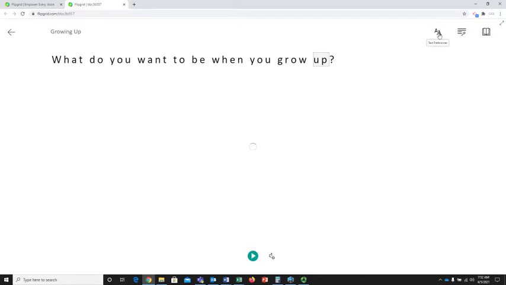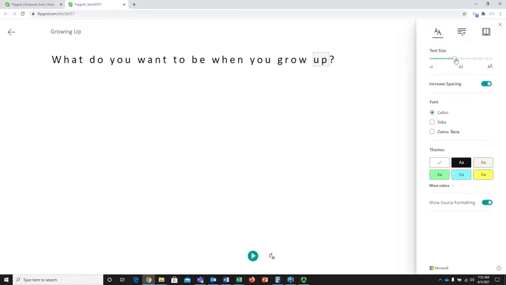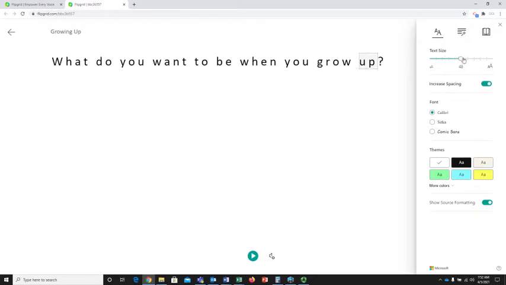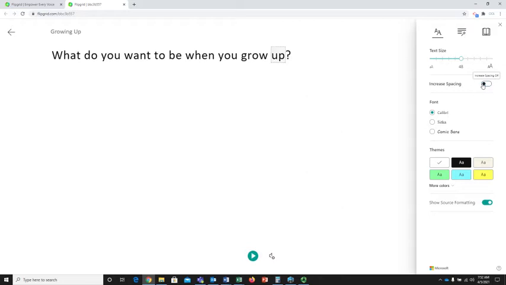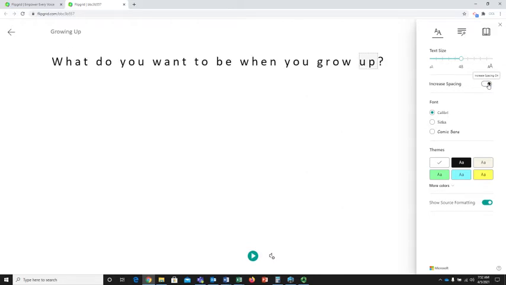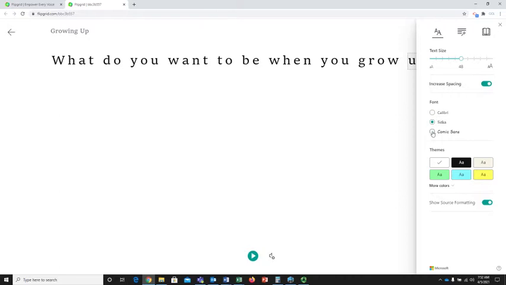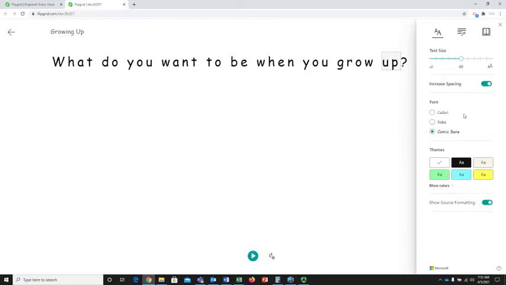The first one says text preferences, and so you can adjust the font size, which could be very helpful for some. You can increase or decrease the spacing. So if I turn this off, you see that the letters get closer together, and then if I increase the spacing, it's more spread apart. Now we have only 3 fonts to choose from, so you can see which is the most readable to you.